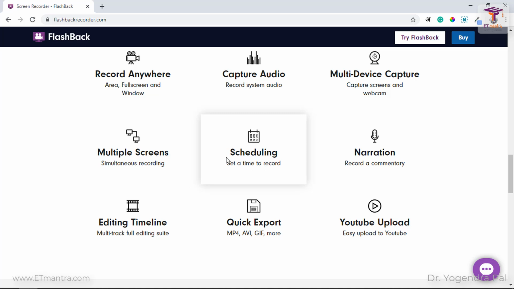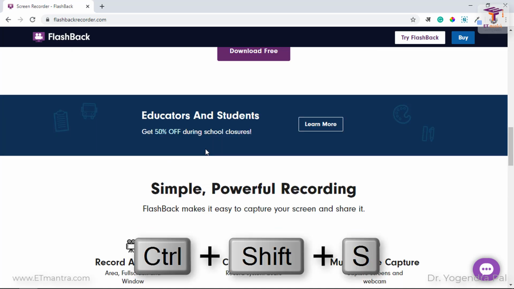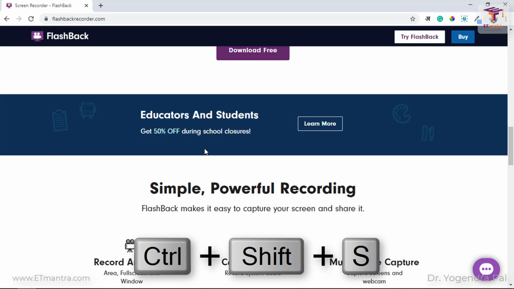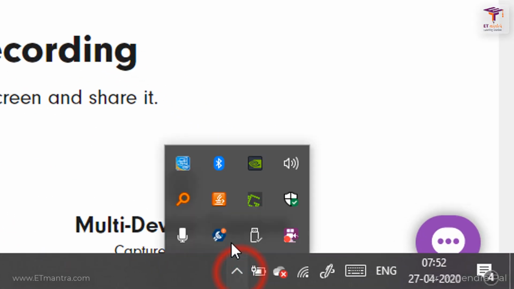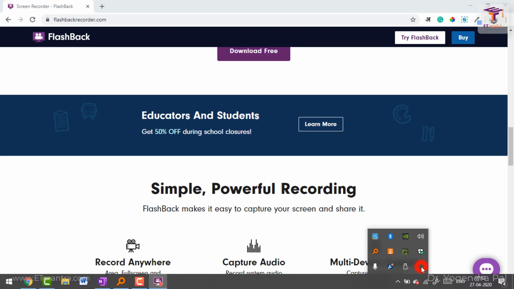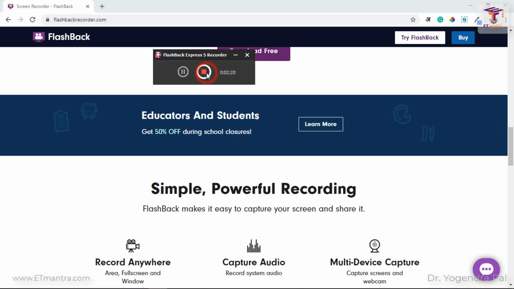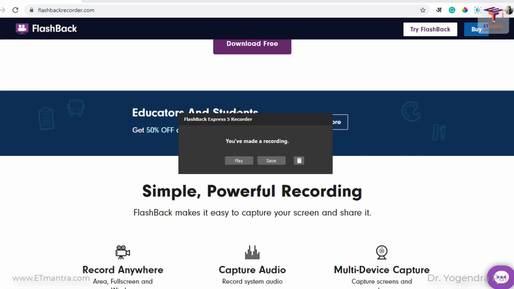It also allows us to schedule the recording. So at that particular time, recording will automatically start. When you are done recording, you can either press Ctrl+Shift+S to stop recording, or you can go here and open this Flashback. You can see this small dot. This means it's recording. Double click on it, it will open. Then you can press this stop button and it will stop recording. It's better to use Ctrl+Shift+S.